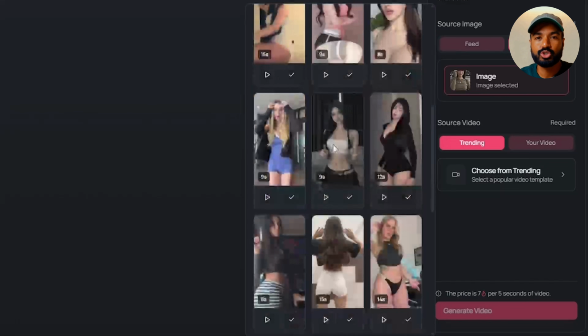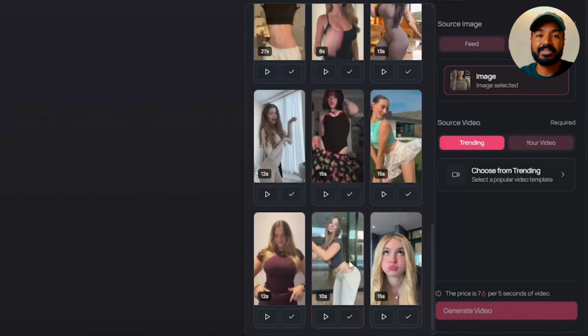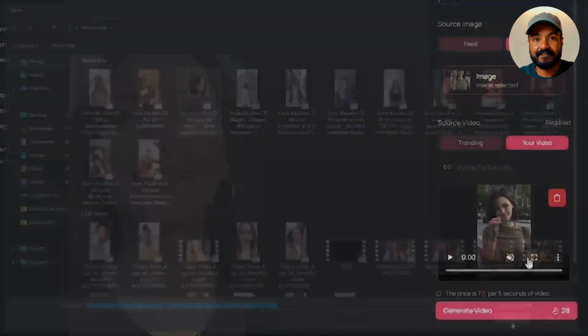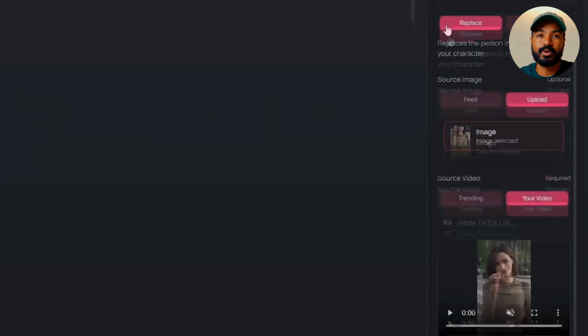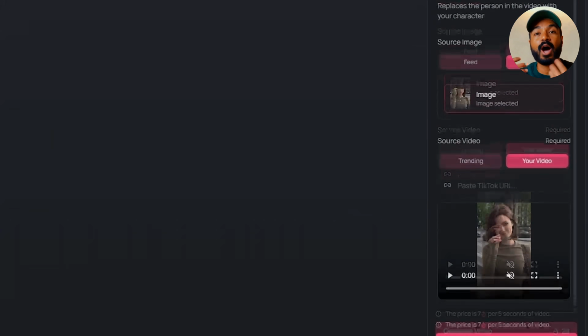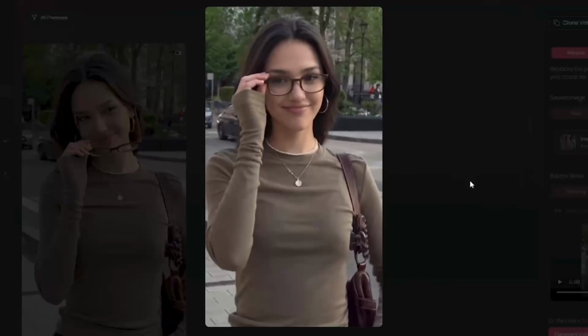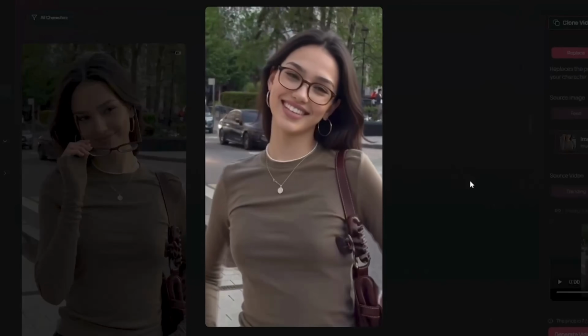But if you want to upload your own video, simply go to the video section and you can paste the URL, or you can upload the video from your own device. So I'm selecting this video, and remember that I have chosen the replace option. Now hit generate, and let's see what that gives us. And look at that, how beautifully it replaced the character.